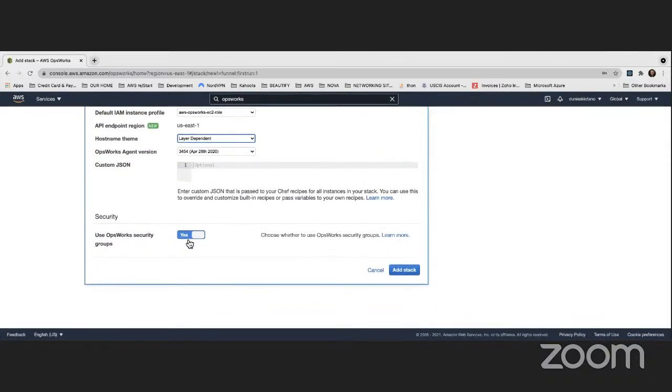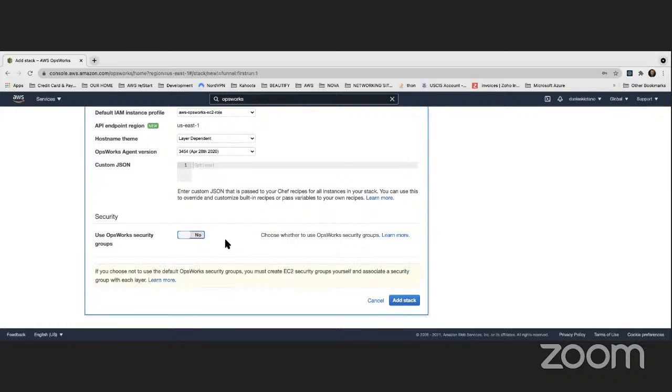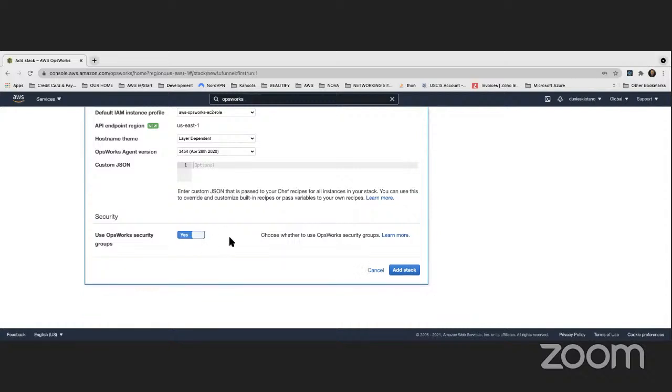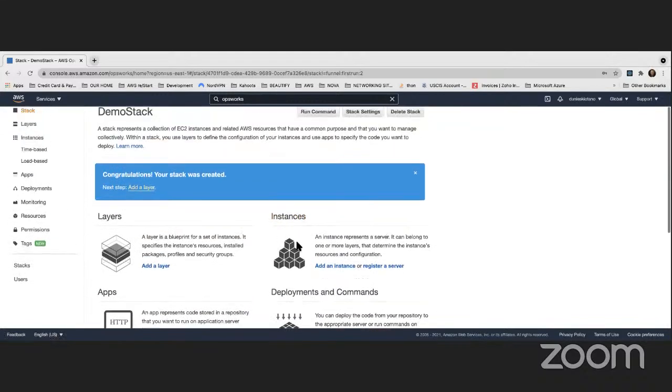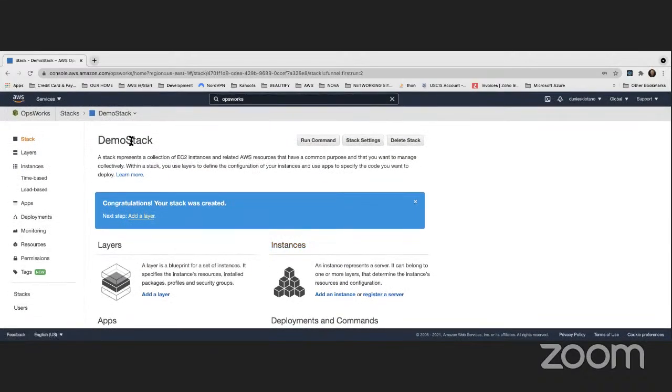And also here, you can let OpsWorks create a security group for you, or you can create the stack and later add a security group. I strongly recommend letting OpsWorks do it for you. Okay, so I leave yes selected, right? So I just click on add stack and now the stack has been created, right? The demo stack is already created.